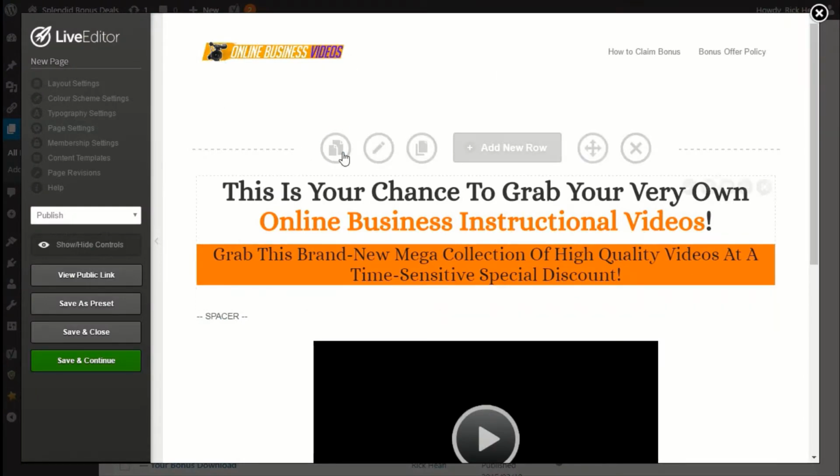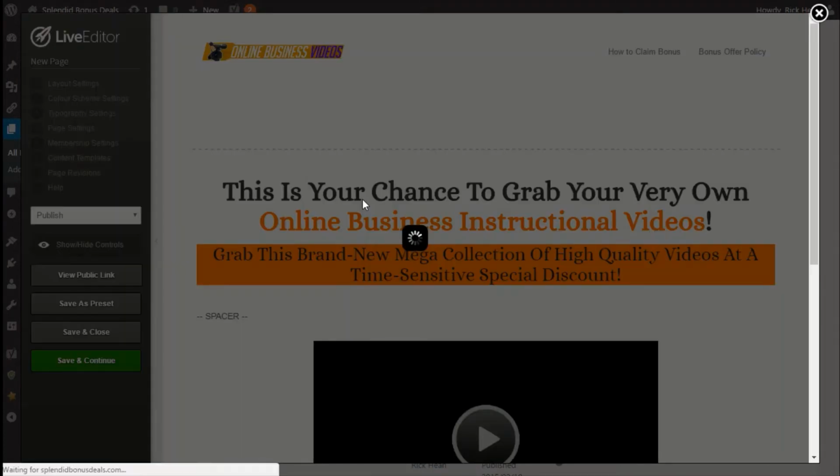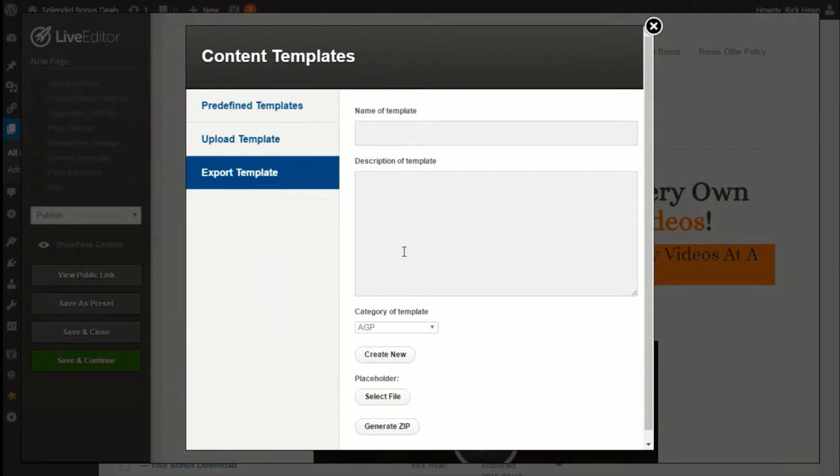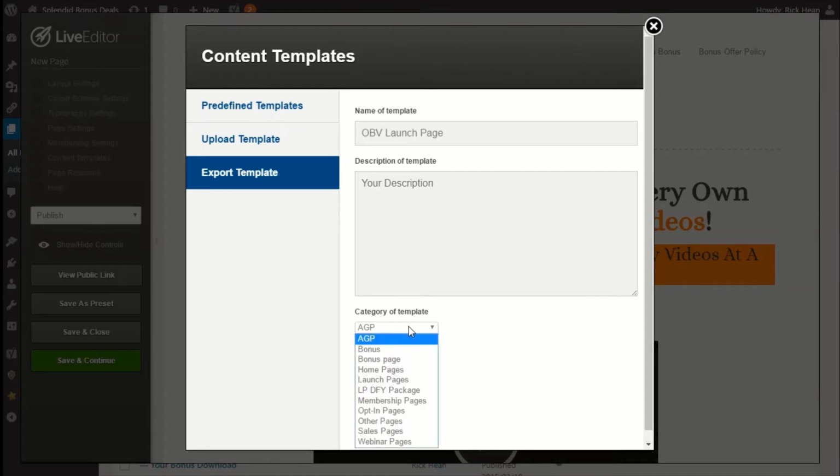So I'm going to save this as a template, which I'm going to use later. What I do is go into Content Templates and click on Export Template. In this part, you can rename your template, which I'm going to do so now. And I'm going to add a description here. And this is the category of the template which will appear when you import the template later. So I'm going to put this under the category of Launch Pages.